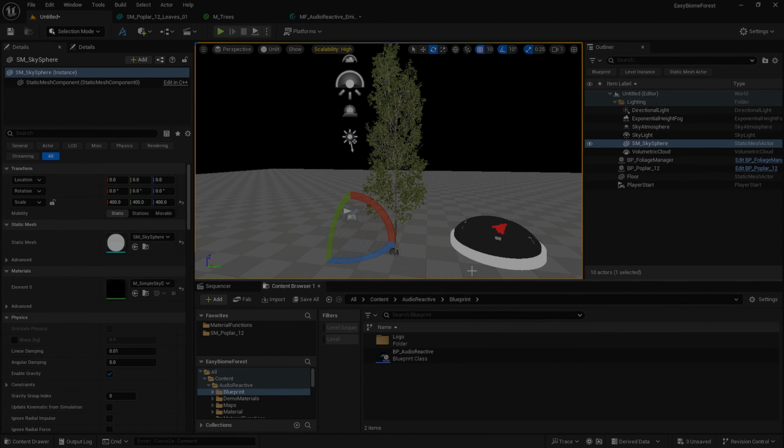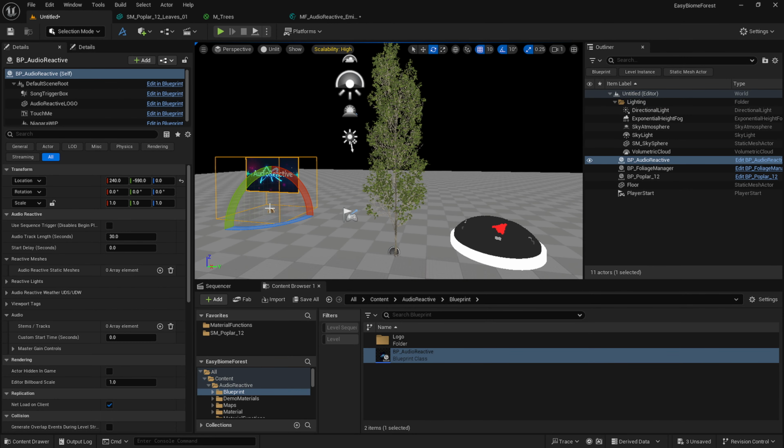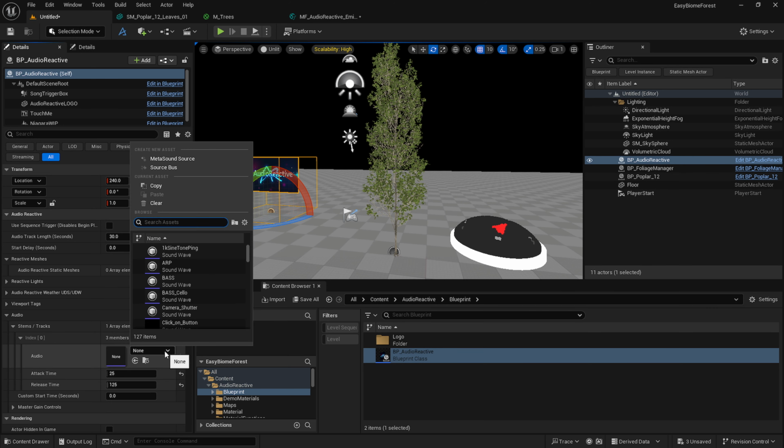So now that we have that set up, let's go ahead and add our audio reactive blueprint to our scene. And let's throw in just a kick drum sample just to test this out.